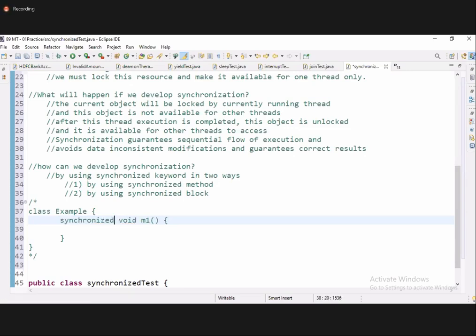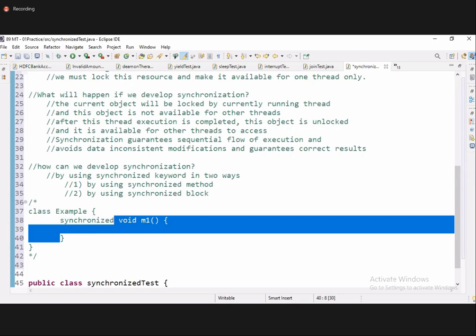Tell me, if I apply the keyword synchronized, is this method logic locked or is the current object of this M1 method locked? Everyone try to answer. What is locked? Many faculties are telling that this M1 method logic is locked. How can a method be locked? A method cannot be locked. The current object of this method will be locked.